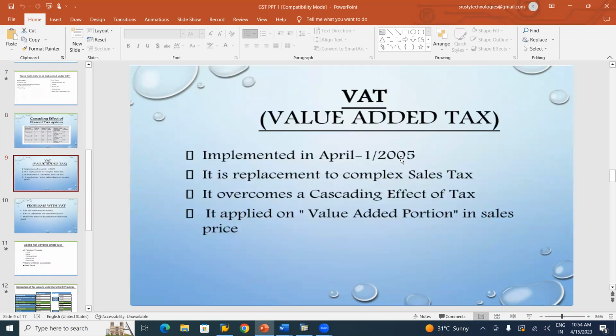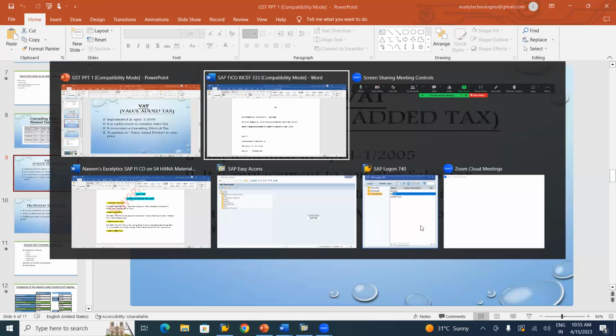So here, VAT was implemented in the year 2005. From 1947 to 2005, we had an indirect tax system, the sales tax system. After independence onwards, we had one tax system called the sales tax system. That was abolished in the year 2005, and they came up with a new tax system called the VAT system, value added tax system. It is a replacement of the complex sales tax. It overcomes the cascading effect of tax. Okay. And it is applied on the value added portion. Means what is the value added portion here?